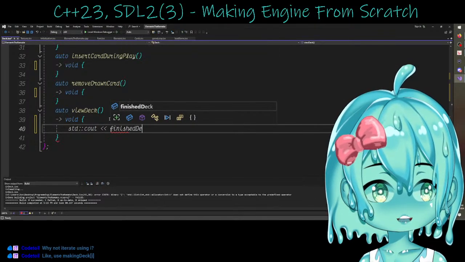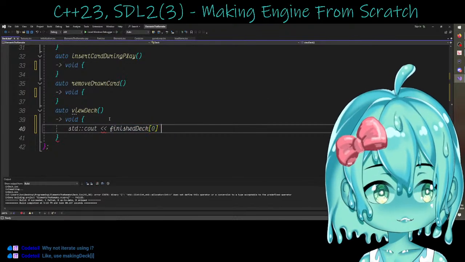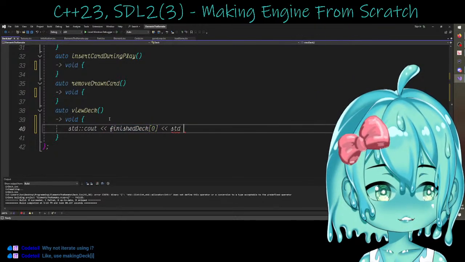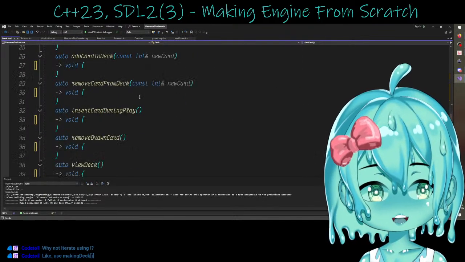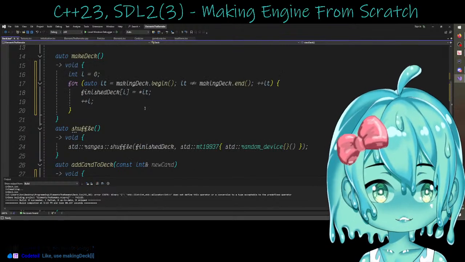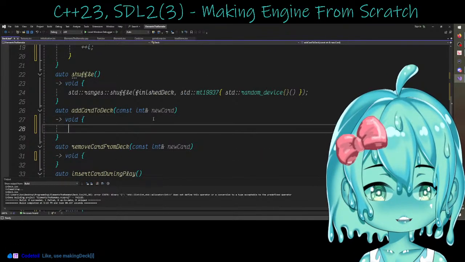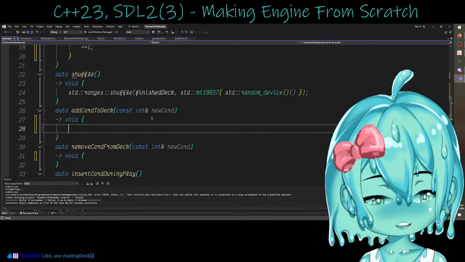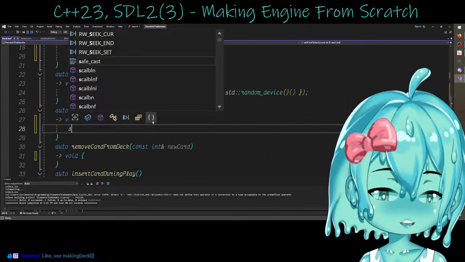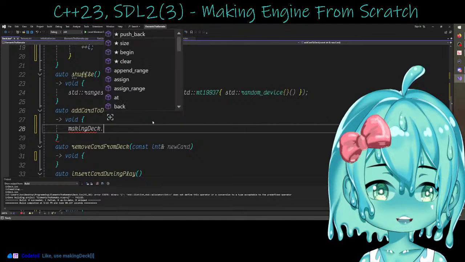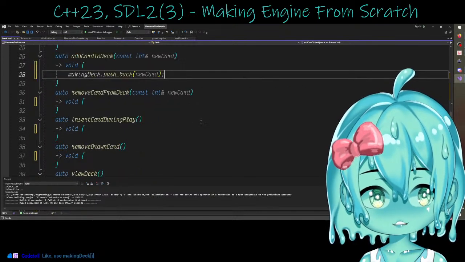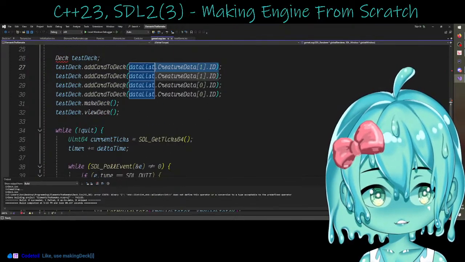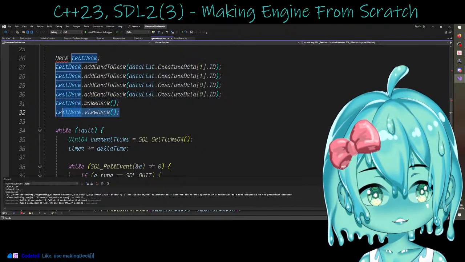Finished deck bracket 0, std::endl. Yeah, I know, flushing. Okay, so then we need to add a card to a deck. So what? push_back? Making deck dot push_back value new card, which is an integer. And I think that's it. So let's go to our game loop. We then add 4 cards, we make the deck, and then we view the deck. Go.